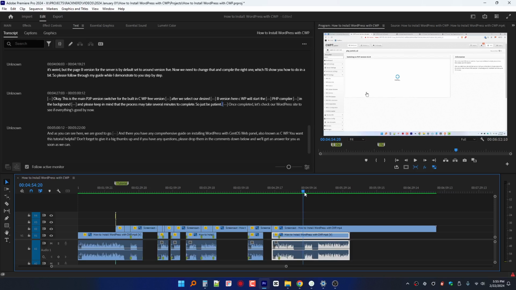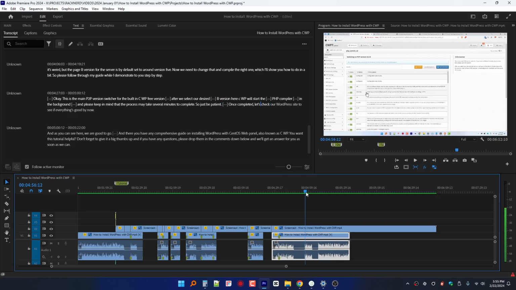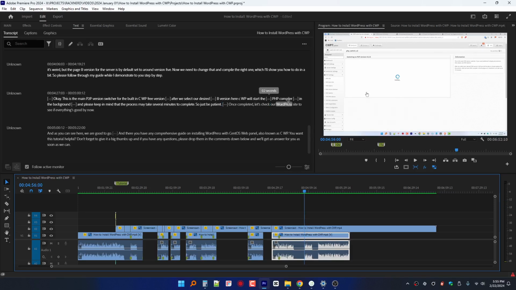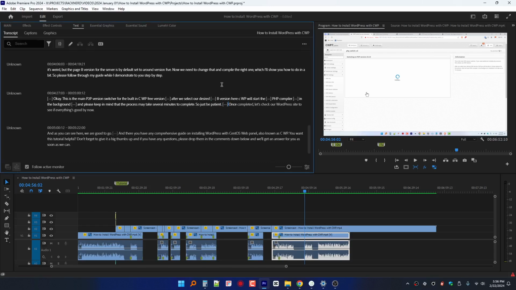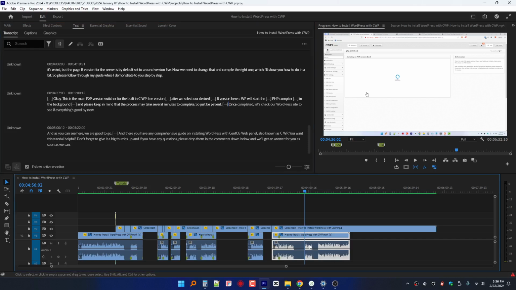CWP will start the PHP compiler in the background. And please keep in mind that the process may take several minutes to complete, so just be patient. Once completed, let's check out our WordPress site to see if everything's good by now. And as you can see here, we are good to go. Okay, good by now.